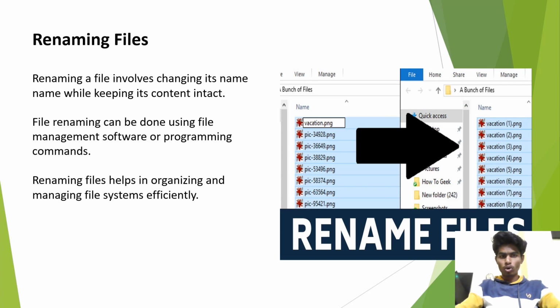Now we are discussing renaming files. Renaming a file involves changing its name while keeping its content intact. File renaming can be done using file management software or programming commands. Renaming files helps in organizing and managing file systems efficiently. If we want to change the name of any folder or file, we can use this option. If we right click on that file, we can rename it. Then we can change the name of the folder.